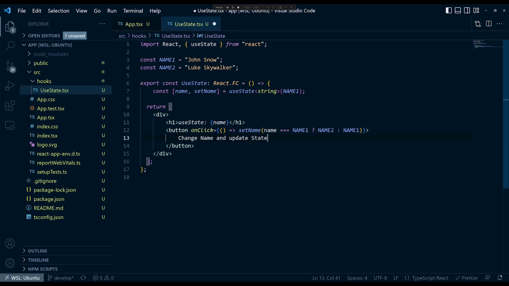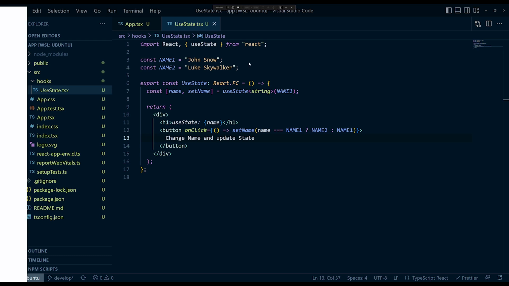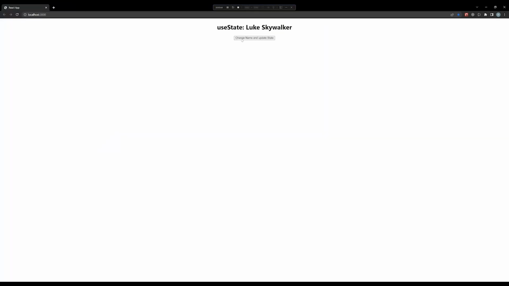Let's give this button some text. Let's make it really big: Change name and update state. Let's see how it behaves and how it looks. As we can see, it's displaying the initial state of Jon Snow, and then we can change it by clicking the button, and it's going to toggle between the two names.